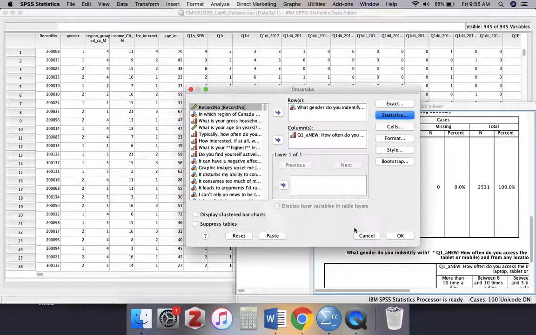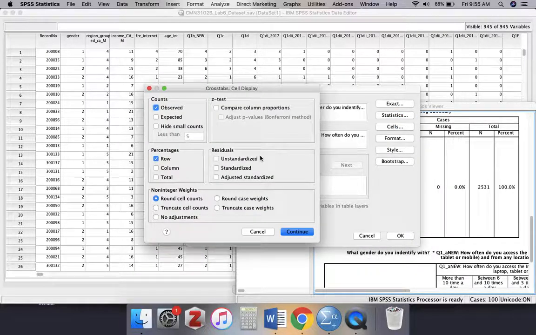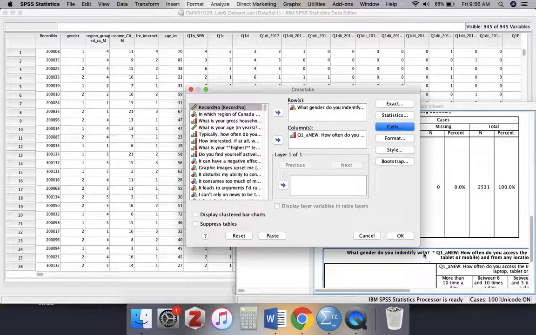So click continue. In the cells box, you want to keep rows in the percentage still clicked off, but you're also going to want to click off on expected. So observed should already be clicked off for you. Click continue and okay.